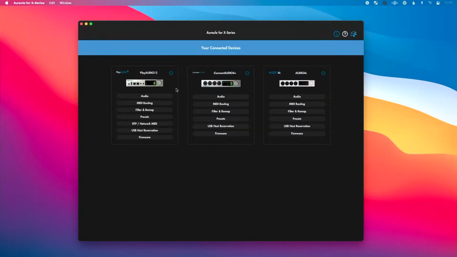Now, in our previous video, we talked about the audio page on the PlayAUDIO 12, but today I want to talk about the audio page on the AUDIO 4C and then any other iConnectivity audio interface. This is going to look almost identical, but based on your interface, if you have fewer inputs or fewer outputs, then obviously you'll see fewer faders, but otherwise the process is going to be exactly the same. So let's dive into it and get started.